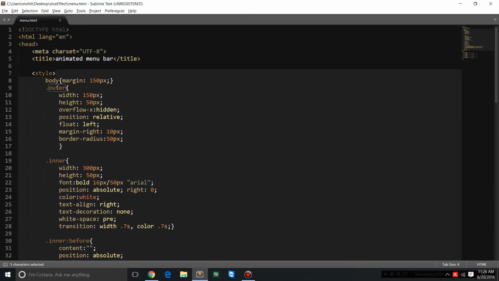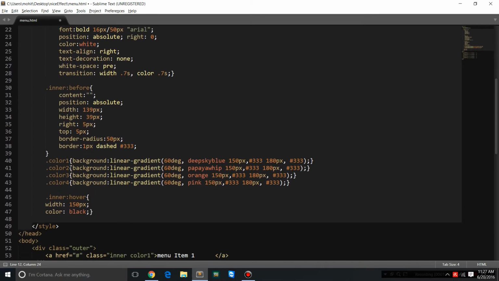You see, the class outer is 150, the class inner is 300, and you can see inner through the outer. So outer is the window through which inner can be seen. And it has overflow-x set to hidden. If I were to remove the hidden just for a minute, and let's only focus on one menu bar, you'll get an idea what's going on out here.